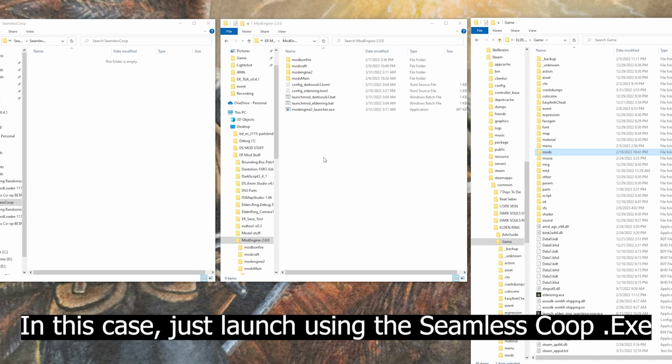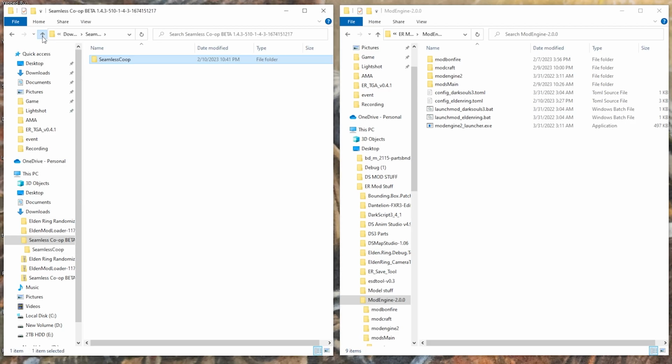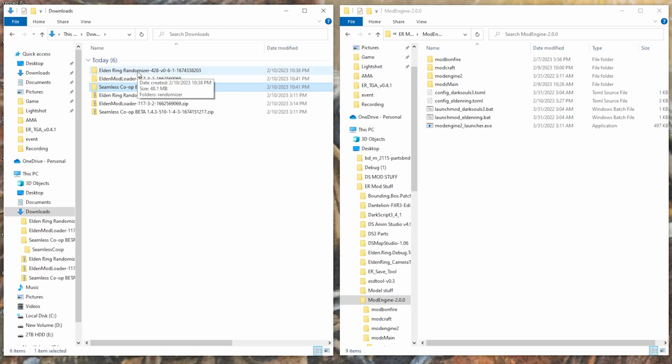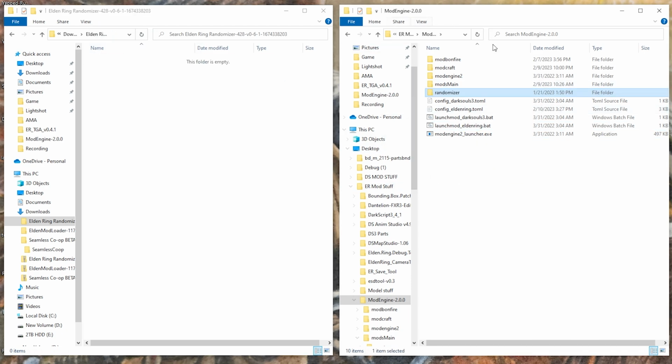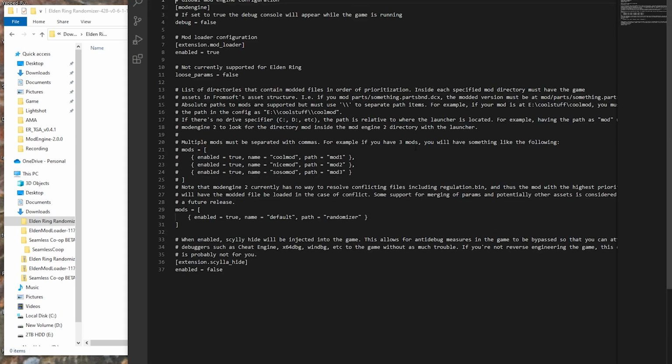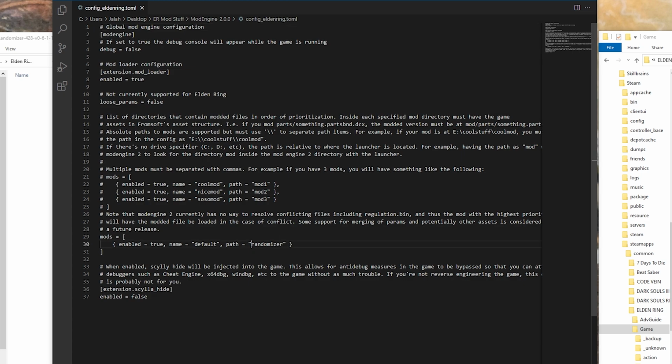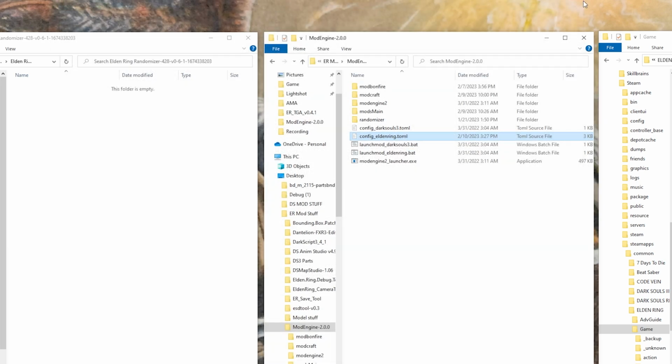Now, if you're adding the randomizer mod into the mix, you're going to want to take the Elden Ring randomizer folder that is within the Elden Ring randomizer folder. Funny. Take that, drop it into your mod engine 2.0 directory, and then open up the Elden Ring TOML folder here with some sort of a text editor, and then change down here for you. You'll see this. It will likely say mod for you. Rename it as randomizer, save it, and then close it.